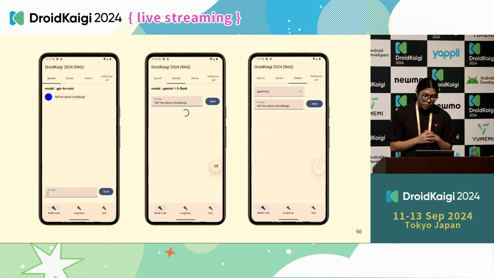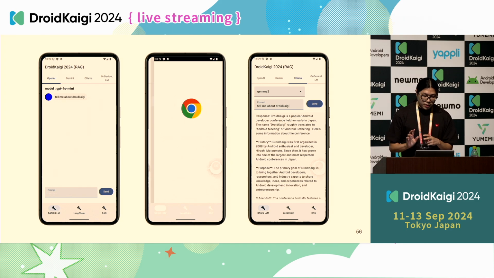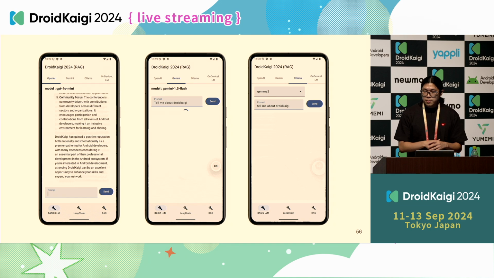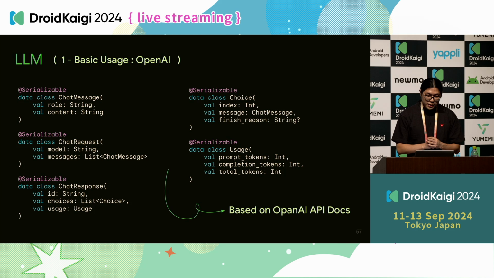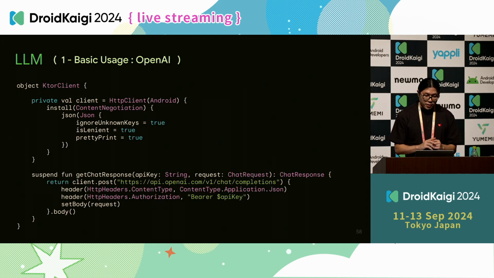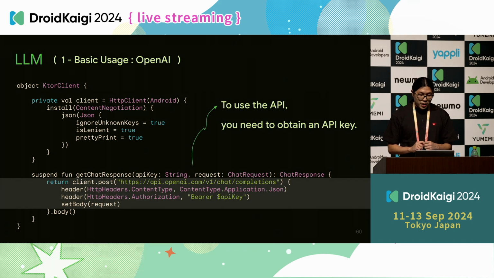Here is a demo implemented with OpenAI, Gemini and Ollama. Let's take a look at how to implement an LLM model based on API calls, so OpenAI and Gemini. First, I create a data class based on the OpenAI API documentation for using the chat completion API. Next, I implemented an API client using Ktor. And I set up the HTTP client and content negotiation for using JSON. The API key must be obtained from the LLM service provider and set up in your project.